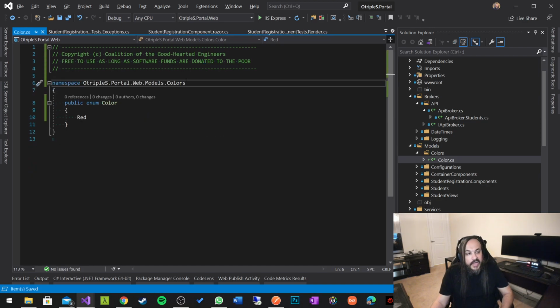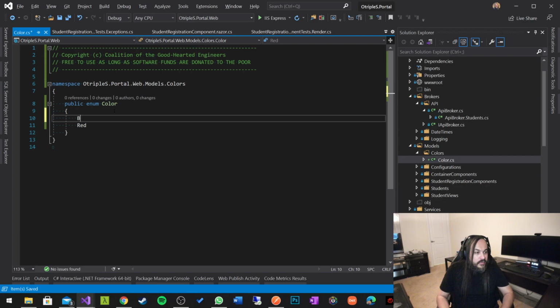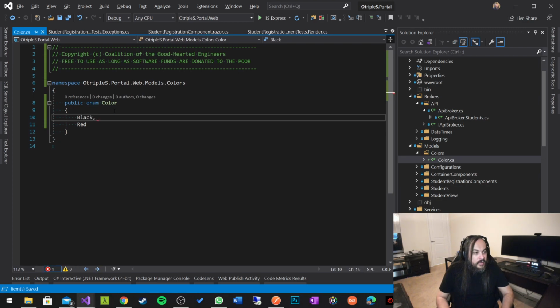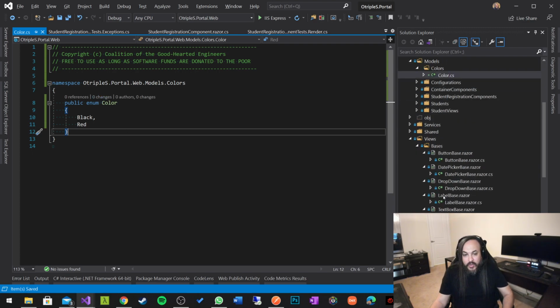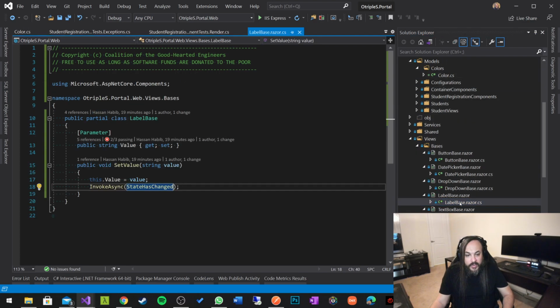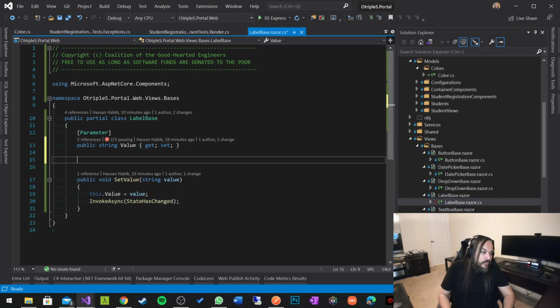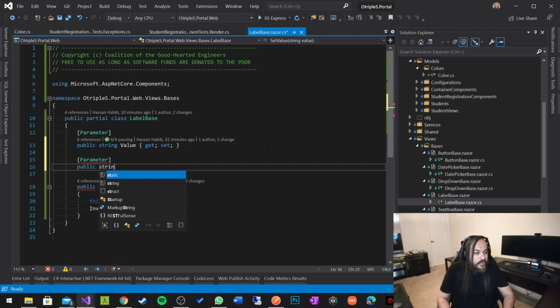Maybe default to black if you want to. That's fine too. Let's say black. That's your default. And then if you want to have other options, that would be it. Let's go and play with our label base in here. And let's have a new parameter. And this new parameter will be string, not string now, color.